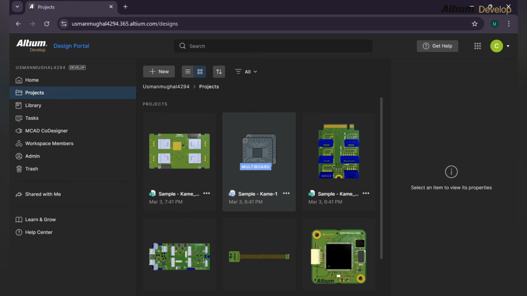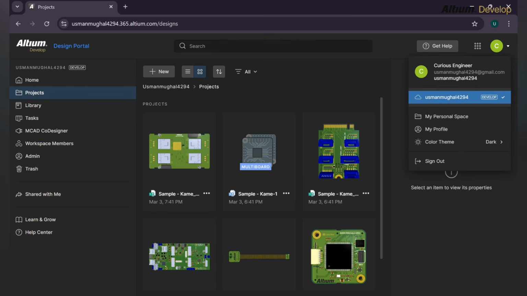So let's get started. As you can see, here is the first view of Altium Develop. Here you can see the sample project and whatever projects you have designed in Altium Develop software on your PC or laptop, which you have saved in your workspace. I have this workspace with the name Curious Engineer.